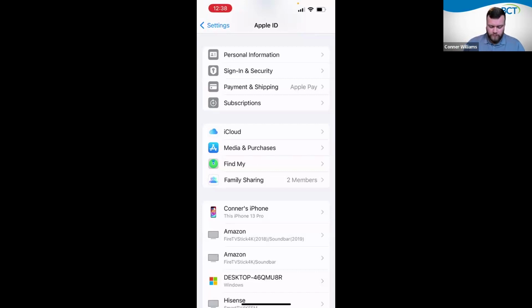Okay. All right. So that is your Apple ID and the different settings. There are some different things that you can do in here. You can manage your payment and shipping options if you ever use Apple Pay to pay for stuff. That's essentially where you can link your credit cards and debit cards to your phone so that you can use Tap to Pay.